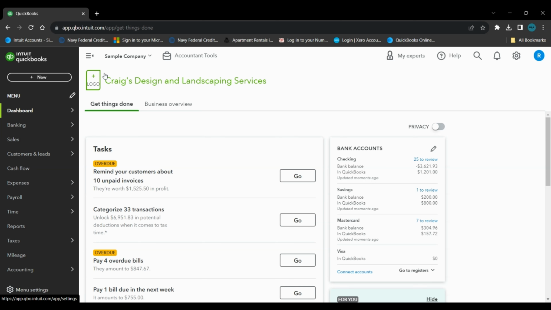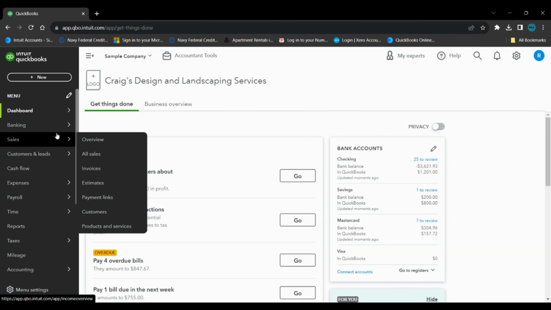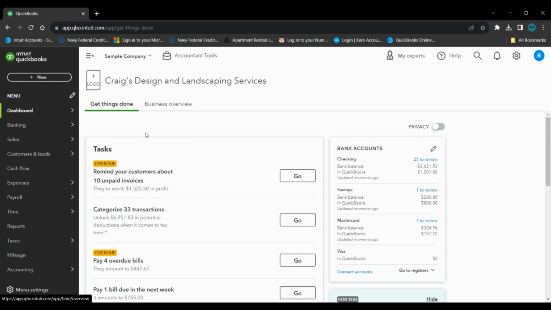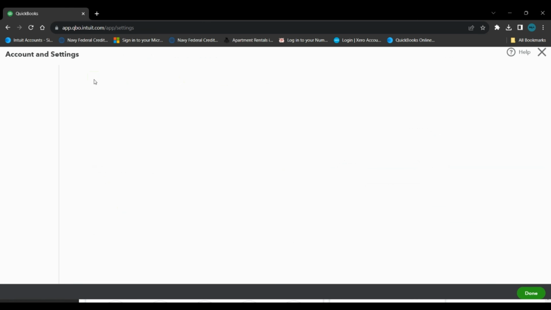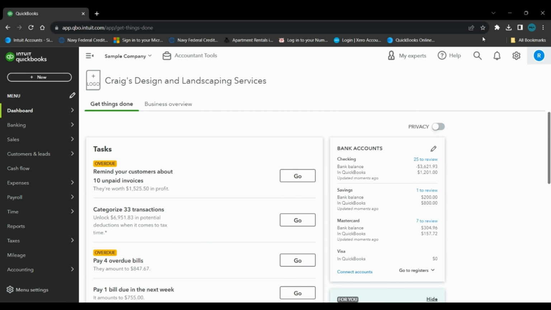You can also see that you have your menu here right off the bat, so you can select any other tabs you might need. You can see your logo if you've uploaded one. You can click it, and it's not super hard to upload. It brings you to account and settings where you can go into the company name section here, click the pencil, upload your logo. Super simple. We'll exit out of that.